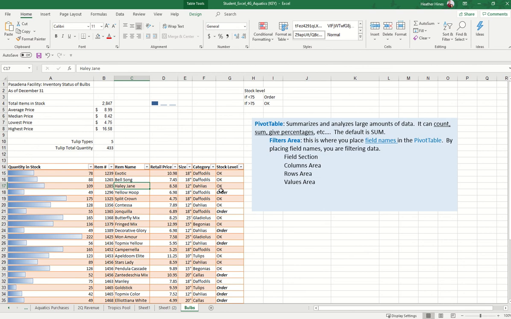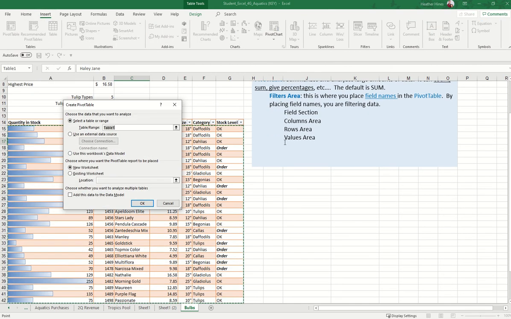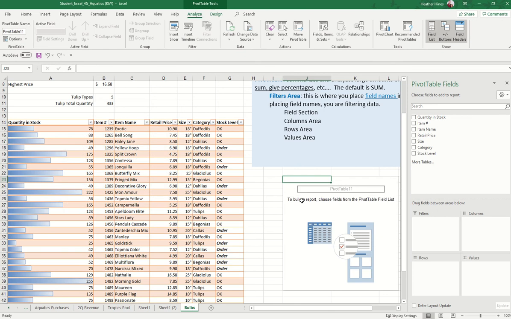We could have actually clicked anywhere on the table that we wanted, clicked insert pivot table. Usually we put it in a new worksheet, but let's just do it in the existing worksheet so we have everything side by side. It'll come up with something and it looks kind of weird at first. That's just because we haven't told it what we want it to do yet.